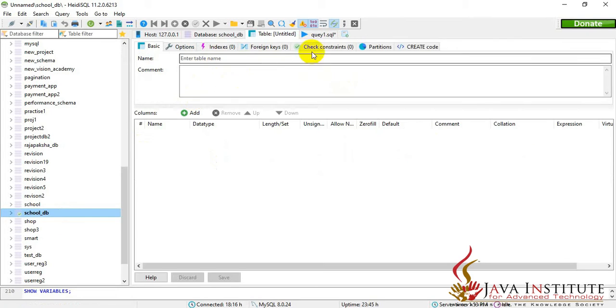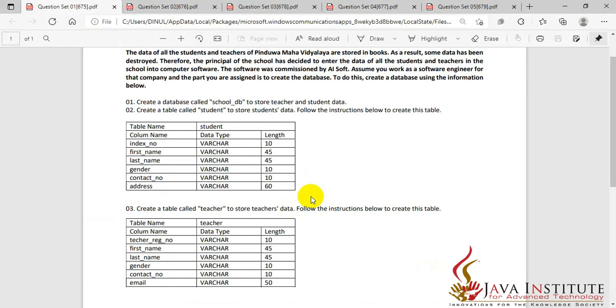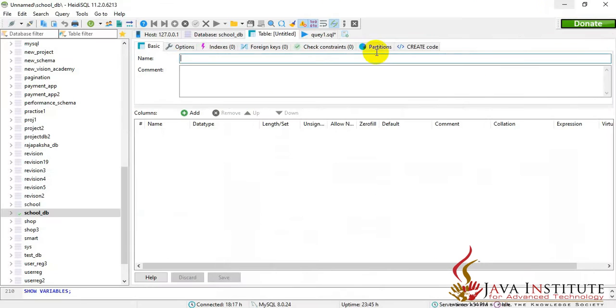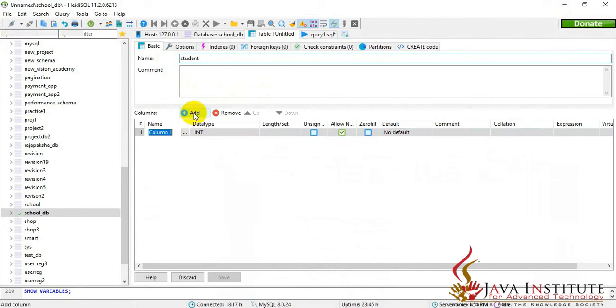Okay. Now this is the interface I am going to design my table in. First I have to give a table name for this. According to the question, we don't go out of track of the question. First we must follow the instructions given in the question. It says to create a table named student. So that's exactly what we are going to do. Student.